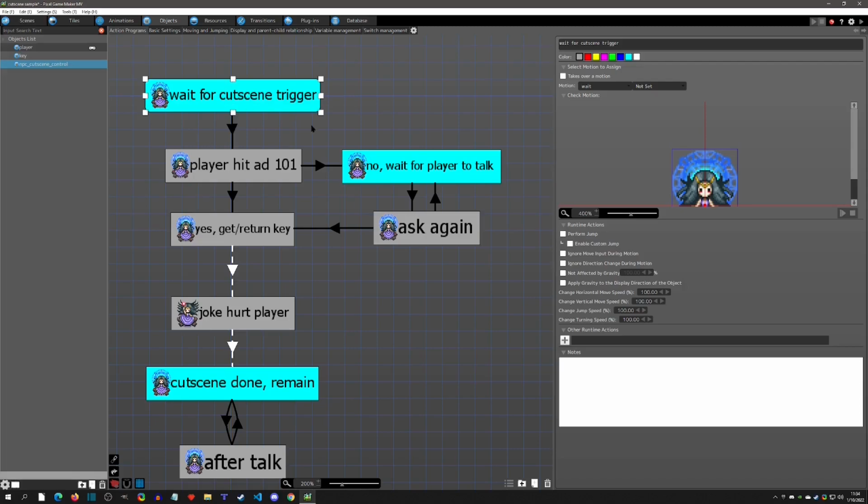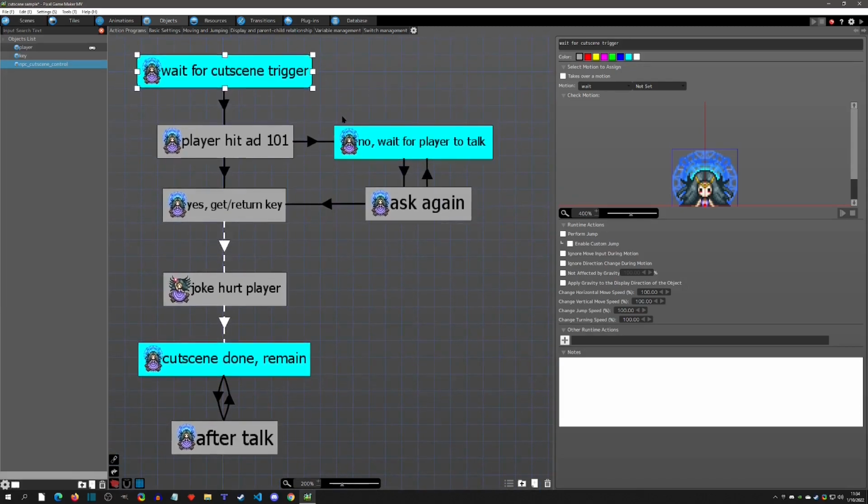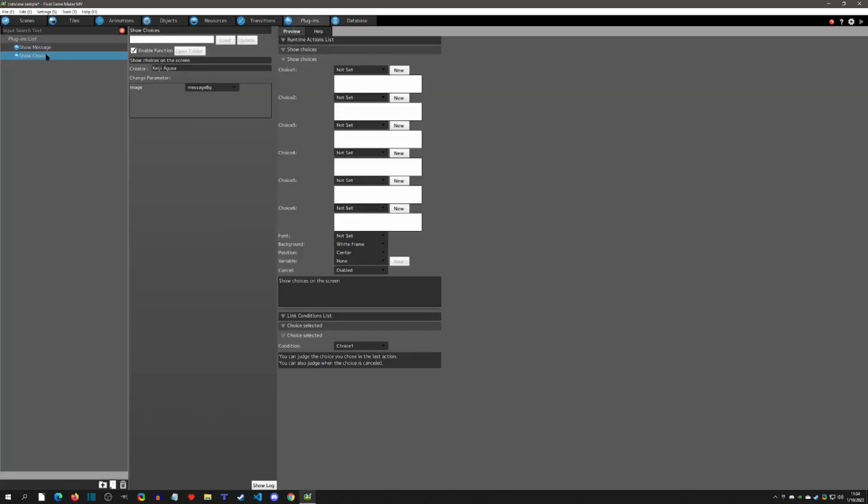All right, so before we actually get in the cutscene, the easiest way to implement this is by going to the plugins and adding show message and show choices. Now I have videos on how to use both of these. I also have videos on how to customize the colors of the highlighter and stuff like this, and also how to customize your image.